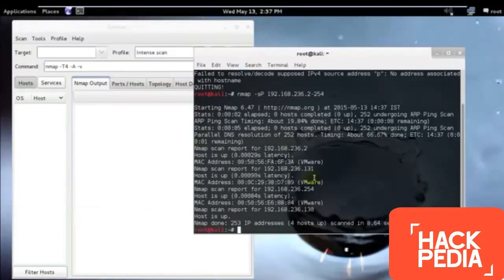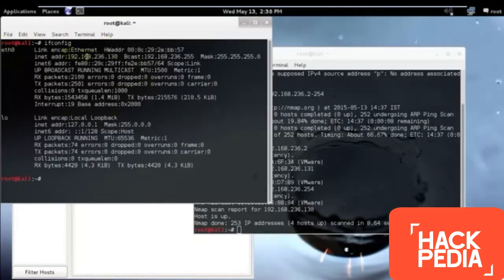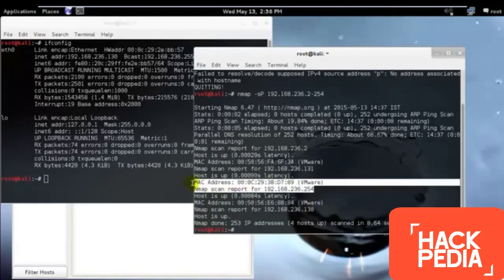Perfect. So we have all of this information. It's showing that there are a total of 4 hosts on this, and it will also be showing my own. So let me check which is my own operating system. My IP address is 192.168.236.130, so this will be cancelled since that is my PC. I have one more ending with 254. I will cancel that as well because that is the final one and that is never the IP address of a target.